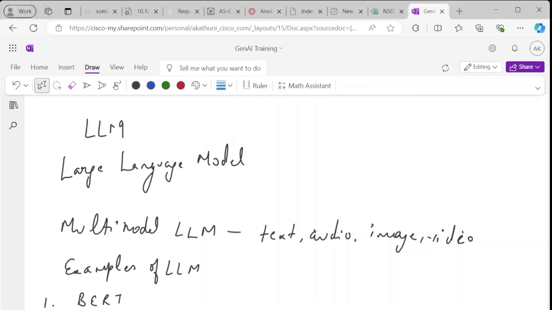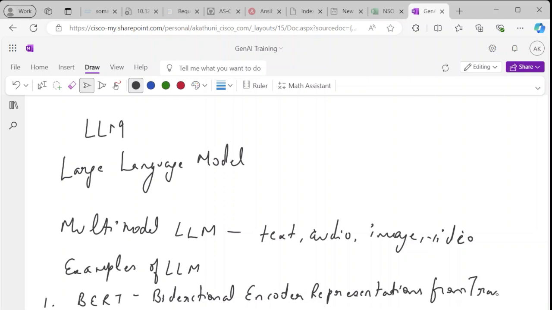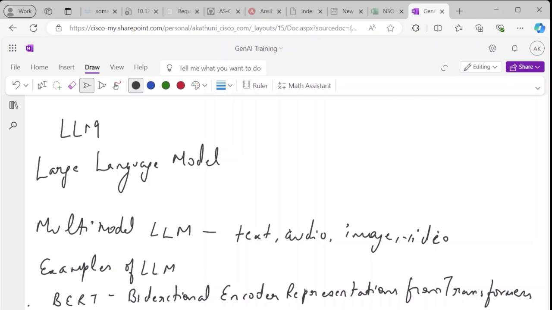Now let's see some of the abbreviations. BERT is Bidirectional Encoder Representations from Transformers. Next, what is the full form of ChatGPT? It's Generative Pre-trained Transformer.